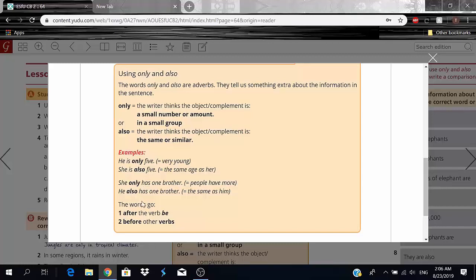But if I say also here, if I say he also has one brother, right? It's probably, obviously comparing and it's the same or very similar to someone else. So if I say to my friend, to talk about someone else, he also has $100. That probably means that you have $100, I have $100, and he has $100 as well. Similar or same. Okay? So when do we use only and also in sentences so we don't get confused here?